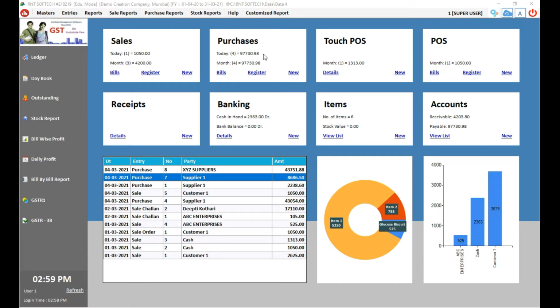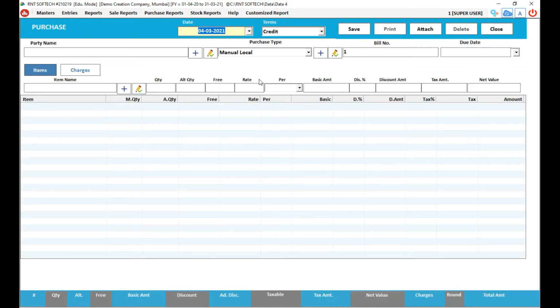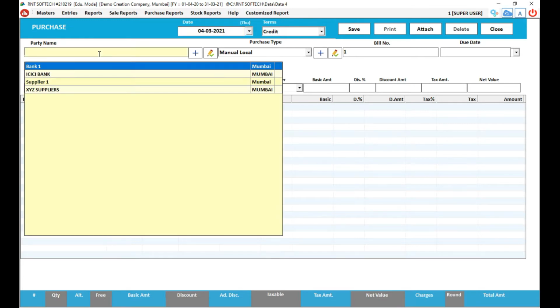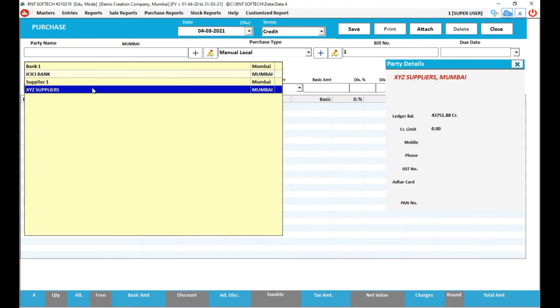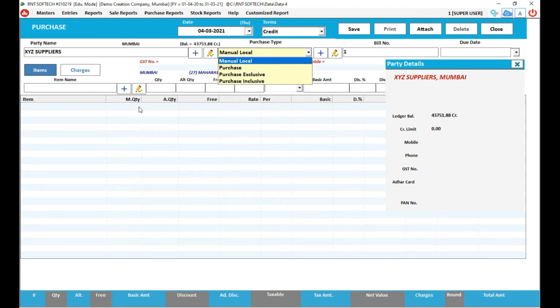Here you have the tab purchases, here you have the tab new. When I click on new, a window opens up, which is the entry screen for purchase invoices. It has got date, it has got terms of payment. Now coming to the party name, I created a dummy party name by the name XYZ Suppliers. Now to start with, first I will select the price as purchase exclusive.